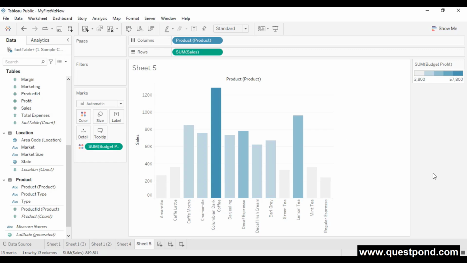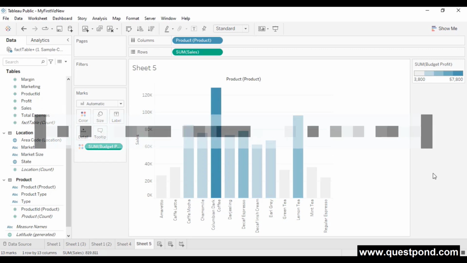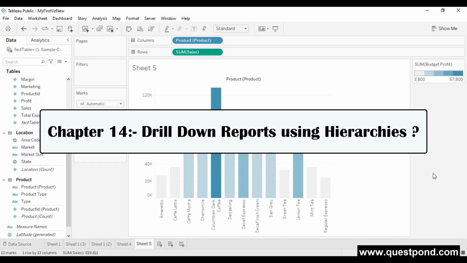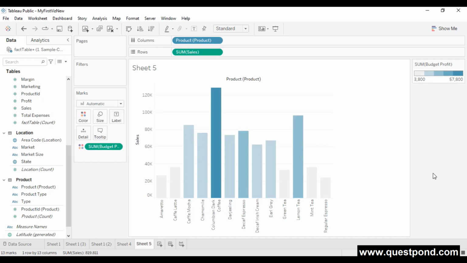Now let's go and understand how we can create a drill down report in Tableau using the hierarchies. Now what is hierarchies? Hierarchy means, let's suppose you have country, state, city, location, sublocation. Now this is the hierarchy. You can have, let's say, year, quarter, month, day, you can have this hierarchy. You can have, let's say, a category, a property type, property subtype, then the property name. Yes, you can have the hierarchy.